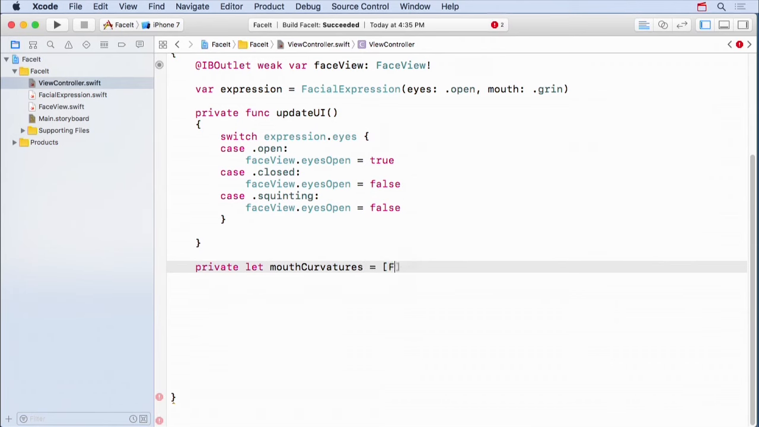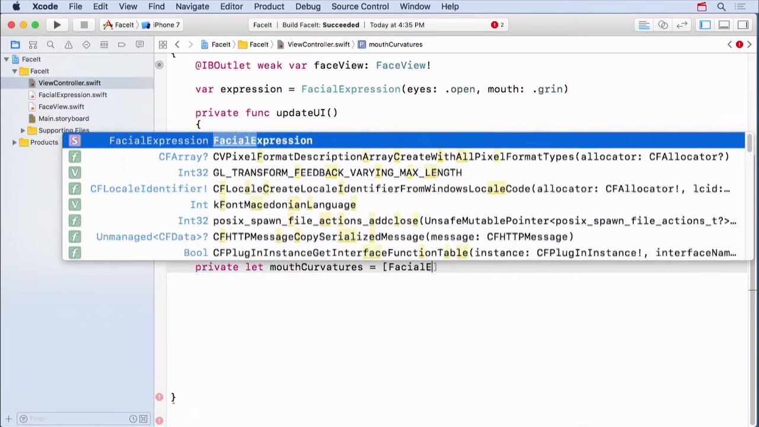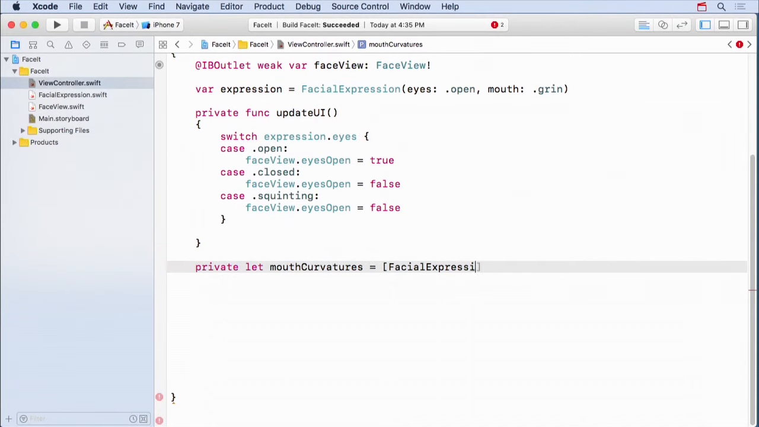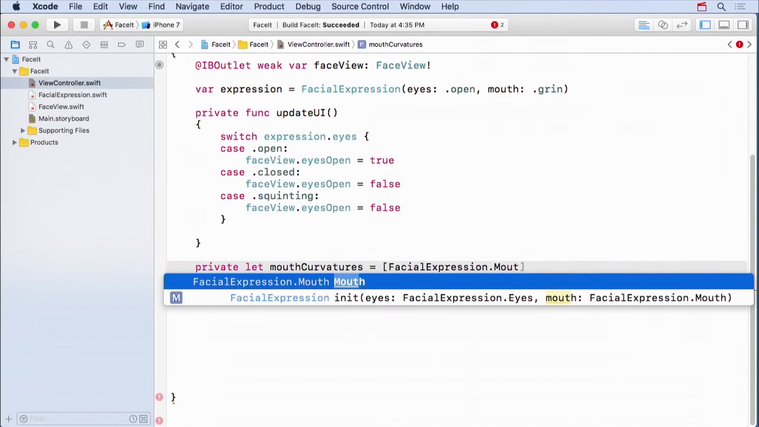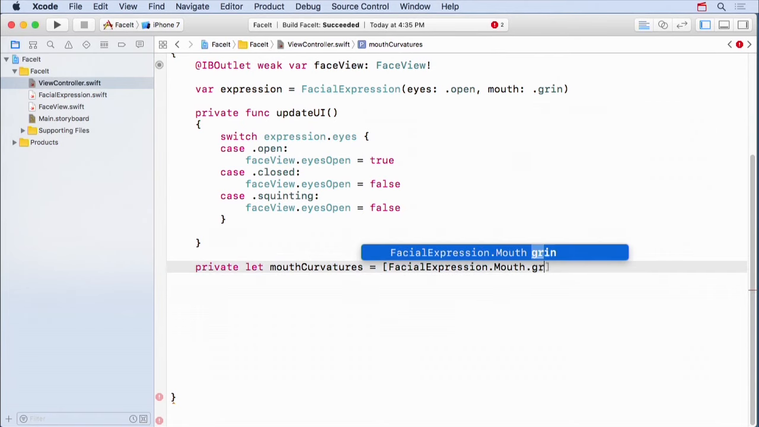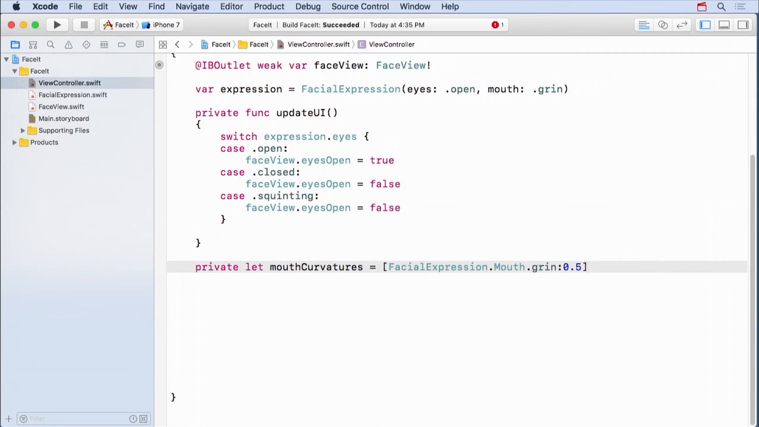In the dictionary, the keys are going to be FacialExpression.Mouth positions, like maybe a grin, and the value is going to be a mouth curvature. What's a good value for a grin? I think I decided 0.5. So this is just a dictionary with the mouth position in the model, colon, the mouth curvature for the view. I'm just creating this little mapping data structure. Let's map this for all of our facial expressions right here.